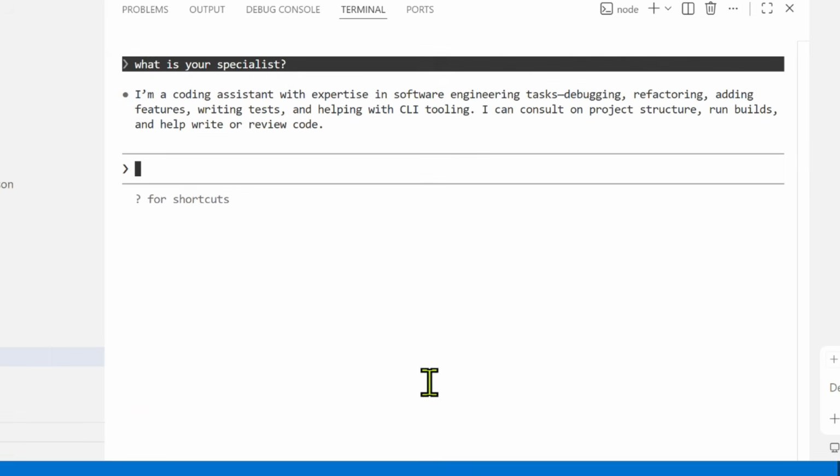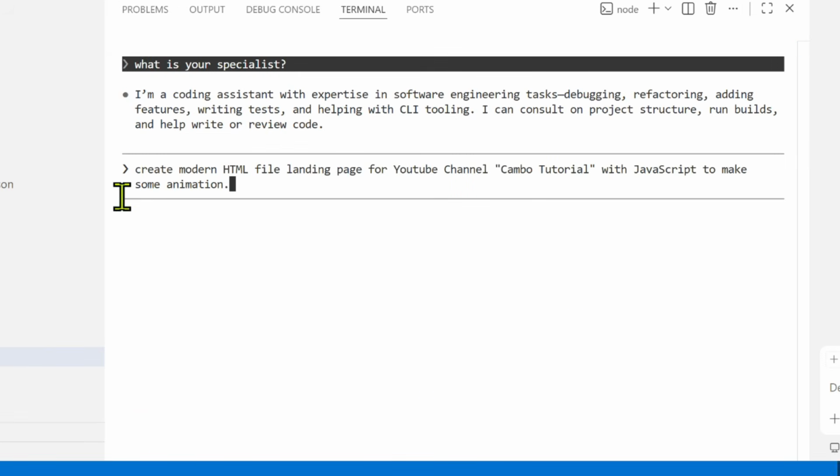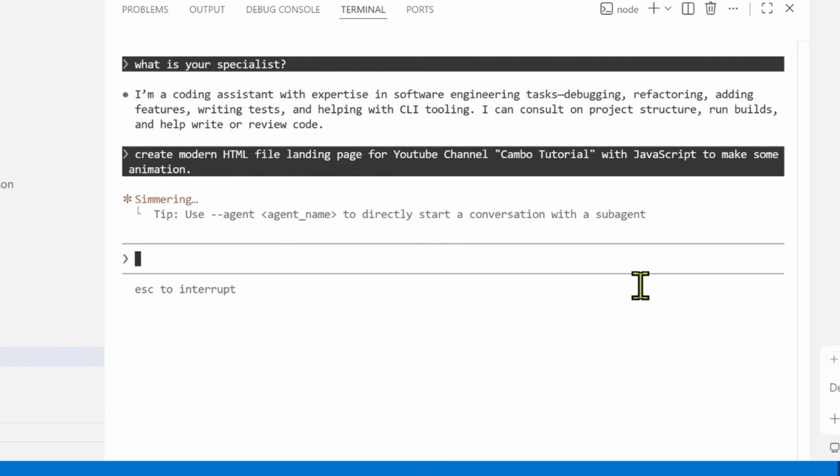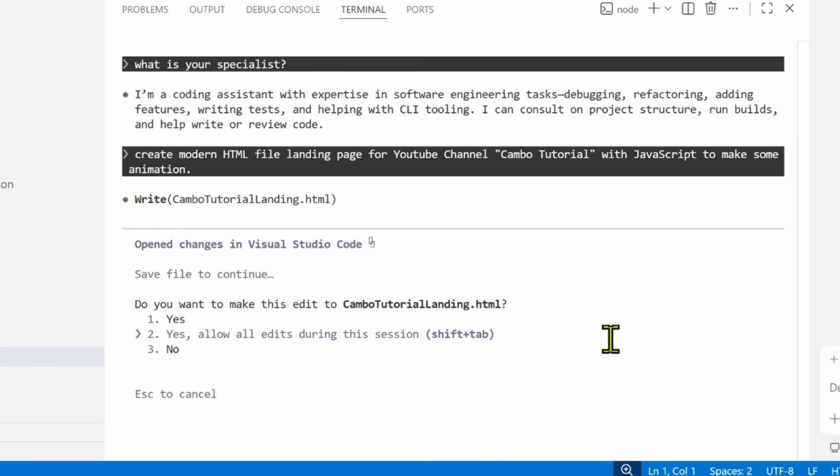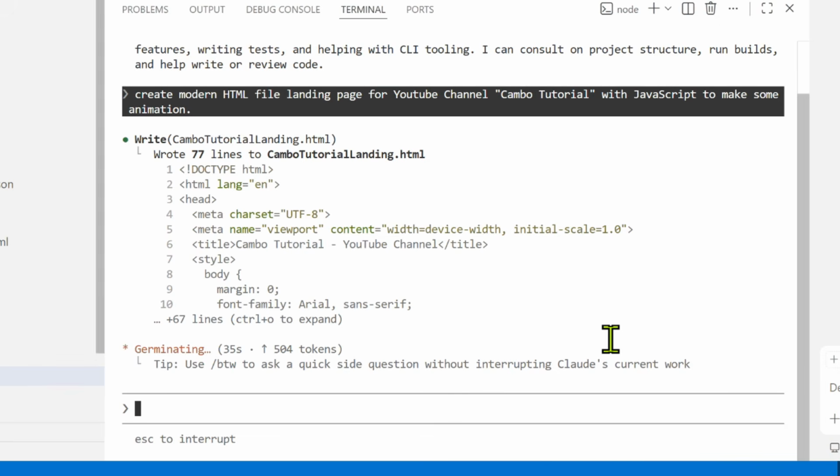Alright, so now I'm going to ask OpenClaude to create an HTML landing page for a YouTube channel, and let's throw in some cool JavaScript animations too. Let's see how awesome the result is. It takes about a minute. After a while, it's asking for permission to edit the file in VS Code. We can just hit enter to let it continue. Now it's generating everything, and you can see a number of token responses are running on the screen.